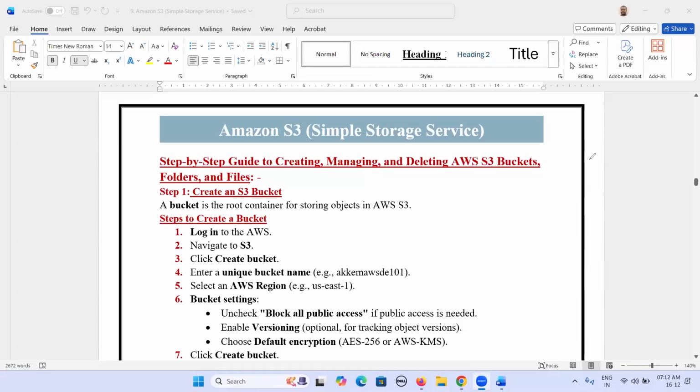Bucket. Let's say this is my AWS cloud, and I logged into my AWS account. I selected the Mumbai region.